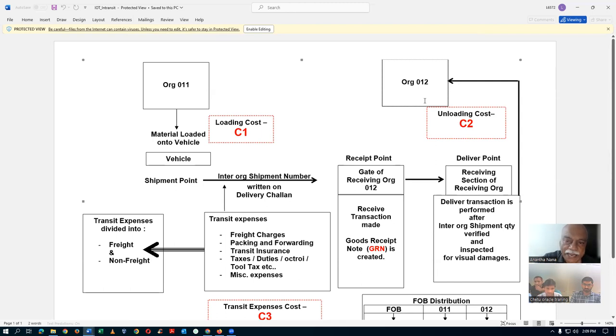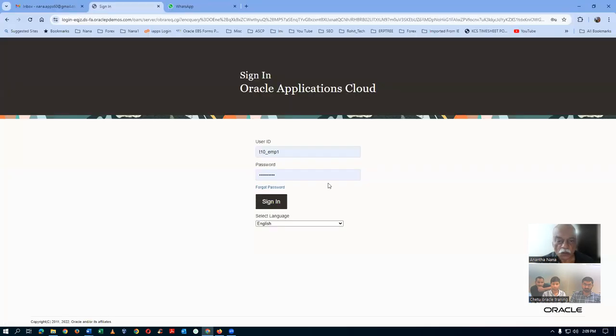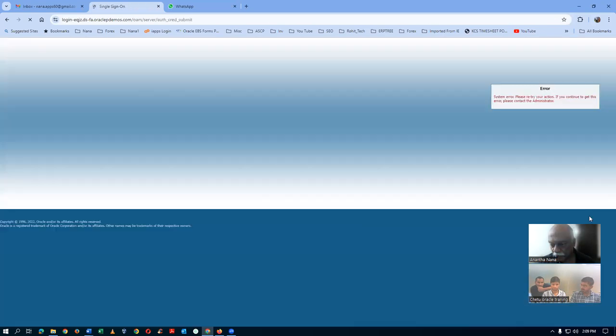If the time taken and the cost of transfer are negligible, we will perform a direct organization transfer. So we will first of all perform a direct organization transfer. We go there and create an item. So let us first log into the system and create an item. We already created two items. We'll now create the third item for a direct organization transfer.